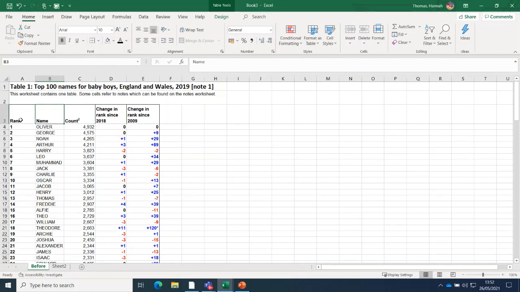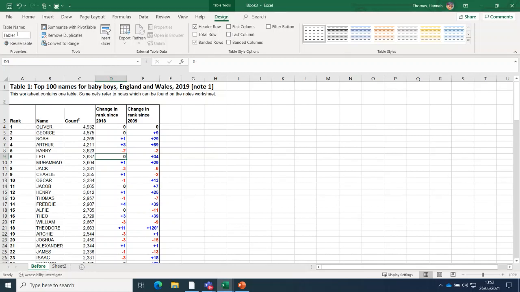The other thing that's good about it is we get this Design tab now. If I click into the table, I get this Design tab and it gives the table a name. You want to give it a meaningful name, like baby boy names or top 100, and we have to put underscores between each word. So top_100_baby_boy_names_2019. That's basically the name of the table, the title there.